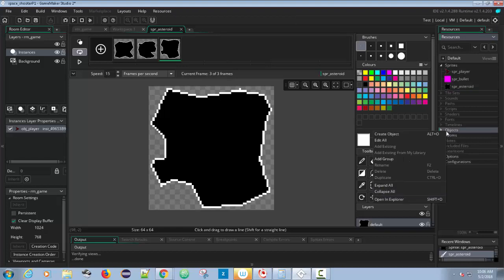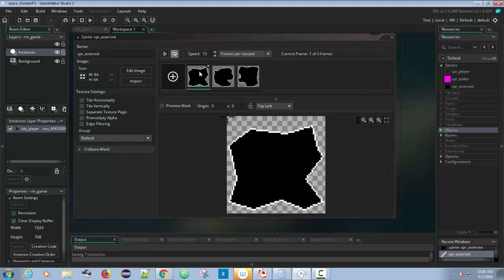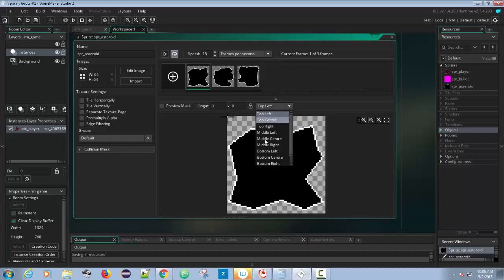But let's go ahead and create an object. So we're going to create an object for our asteroid. Let's just go ahead and close this window here. Okay. Before we do that, we need to set the origin at middle center. So always want to set the origin at middle center. All right, and so we have all the different sprites.